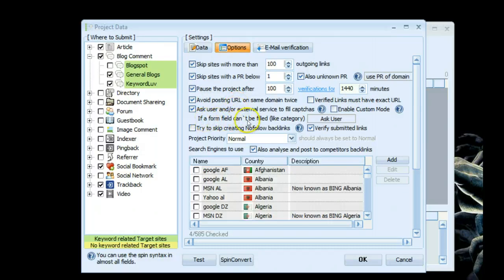Also, if a form can't be filled, like category, then you have the options here. It will either prompt, a box will pop up and ask you to fill that category. You can have it automatically choose a random category, or you can have it skip that. I usually leave it on random, but you can put whatever you'd like.